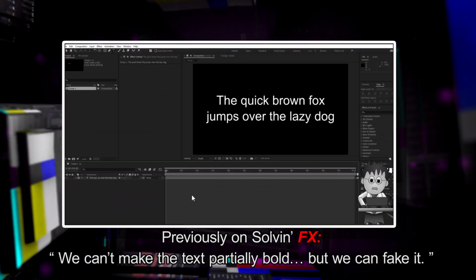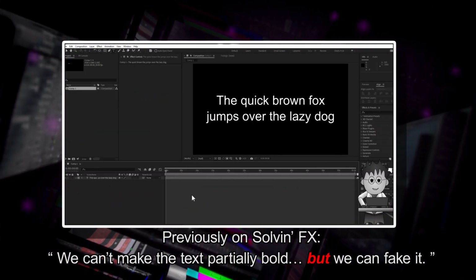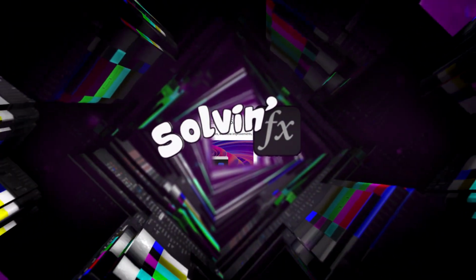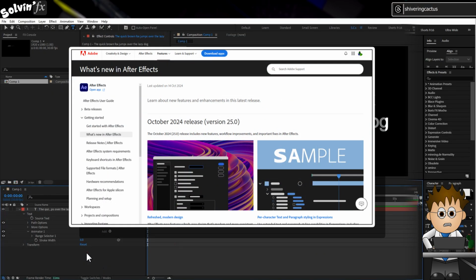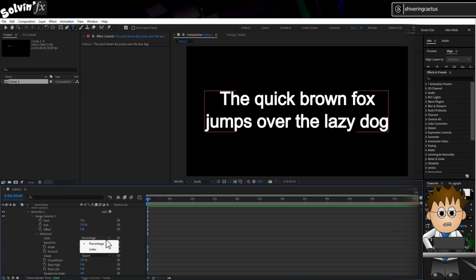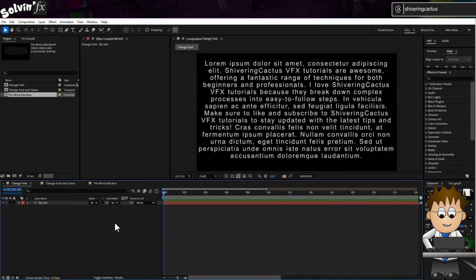Previously on SolveNFX. We can't make the text partially bold, but we can fake it. Ready for the real thing? In After Effects 2025, Adobe has finally given us per character font control. Which means, instead of using an animator to apply a stroke or a faux bold, we can now switch fonts using expressions. It's pretty simple when you understand the code.